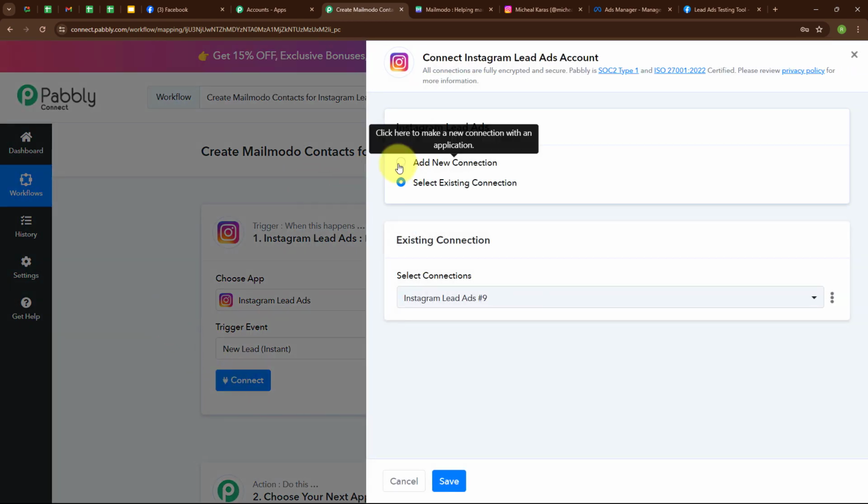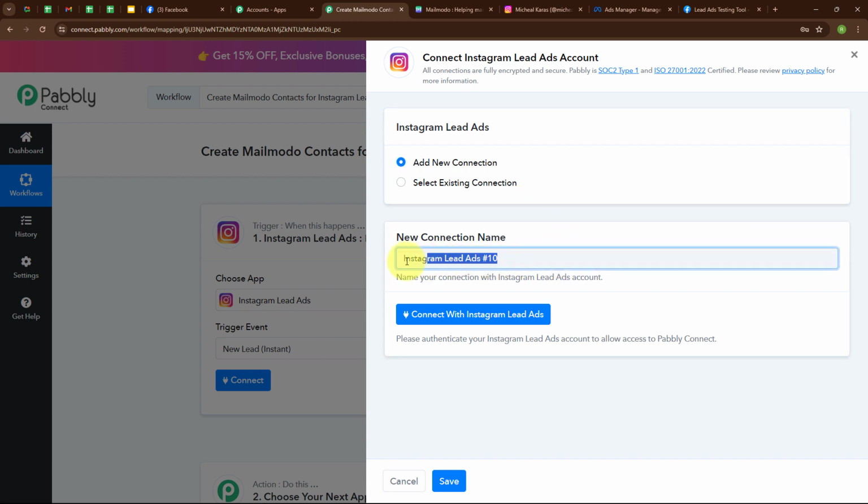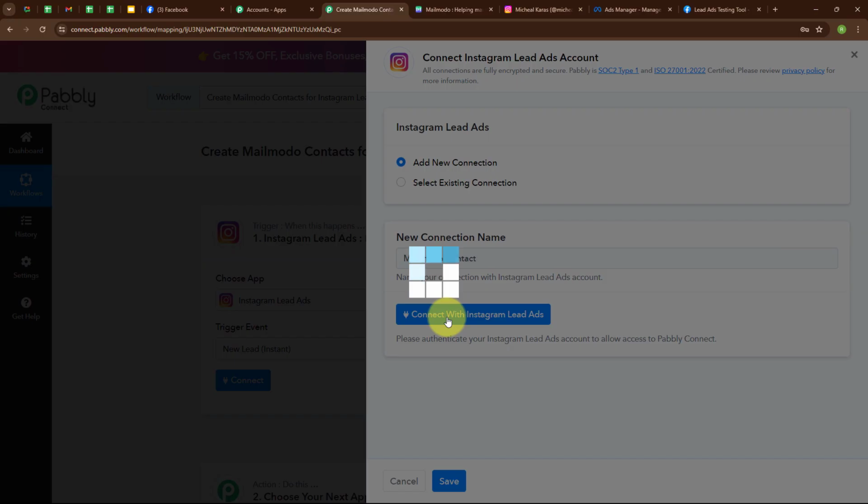Now here to build a new connection, I'm going to select add new connection. If your Instagram lead ads account is already connected with Pabbly Connect, then you can click on select existing connection. And now here to build a new connection, it is asking me to give a name to my connection. So here I'm going to give the name as Mailmodo contact, and now I'm going to click on this connect with Instagram lead ad, and here you can see authorization successful.